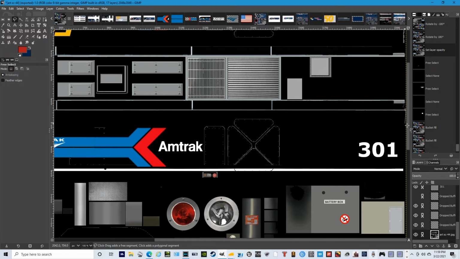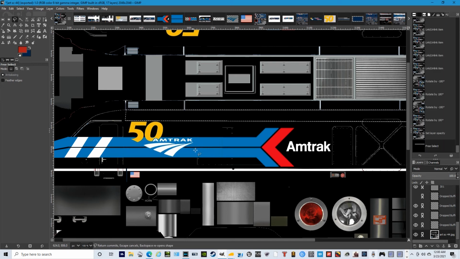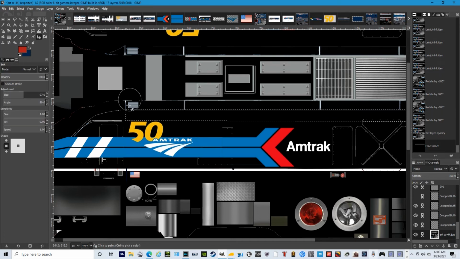So let's just say I wanted to create this rectangular shape and I want to line it up. So once everything is selected, all we do now is let me go ahead and use the ink tool first.